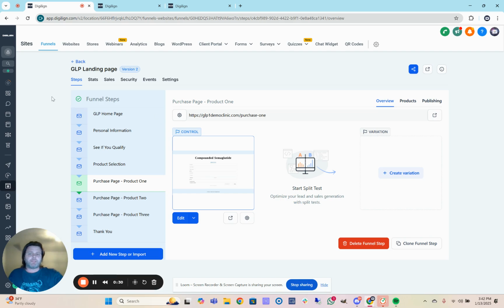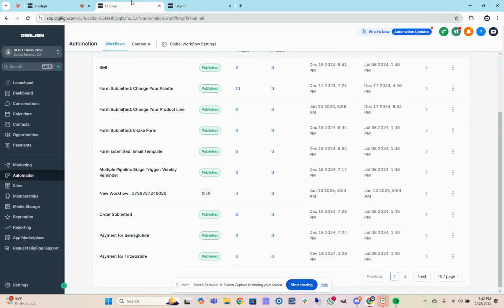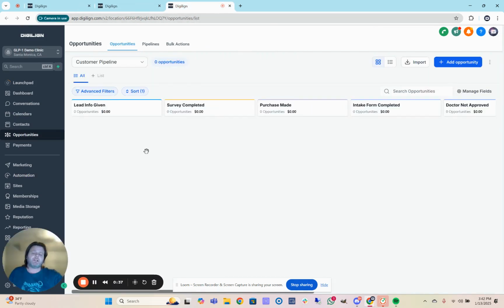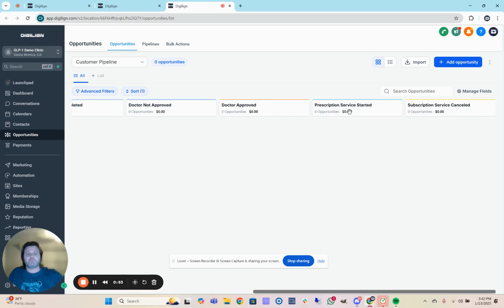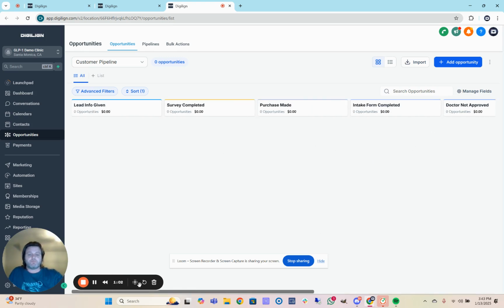So, a couple of things we want to look at on here. We want to look at the landing page flow, and we want to look at how that ties into the opportunity pipeline. So, we're going to have various stages throughout this where people give us their information, they complete some sort of pre-screening survey, they make a purchase, go through the intake form process, either approved or not approved. Their service is started. And then also important, if they cancel their service, we want to make sure that we're doing some sort of follow-up, potentially bringing them back into the pipeline.